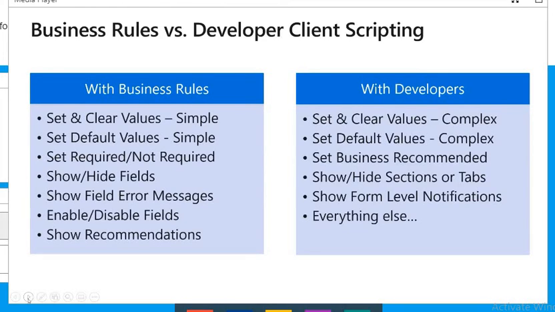So with developers, you can actually do a lot more complex stuff and you can fill those digital gaps, but typically you need to let the functional consultants write their business rules and you guys take on the real complex stuff. So that's where the client-side scripting becomes very important.